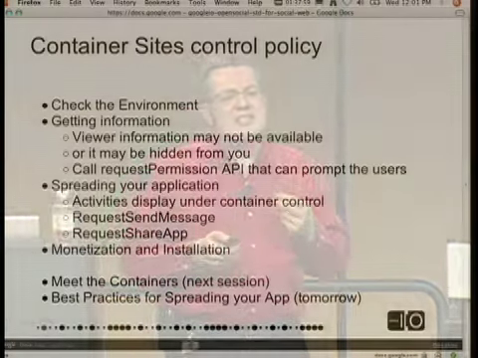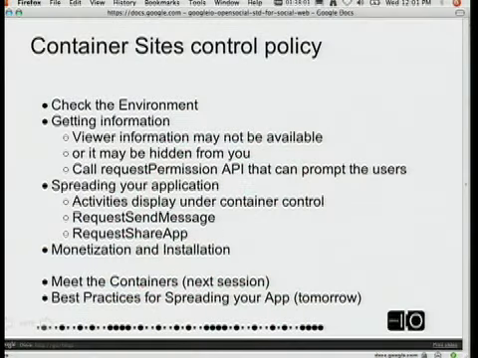The point of the container sites is that they are controlling the policy. They have the social contract with the user, so they will affect what your application can do within that environment. So there's a series of APIs to help you deal with this.